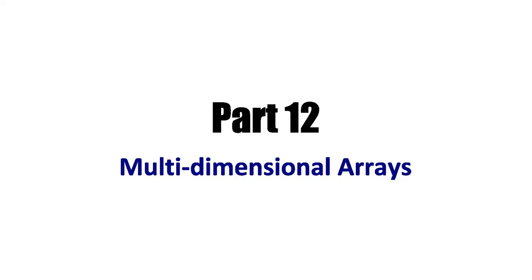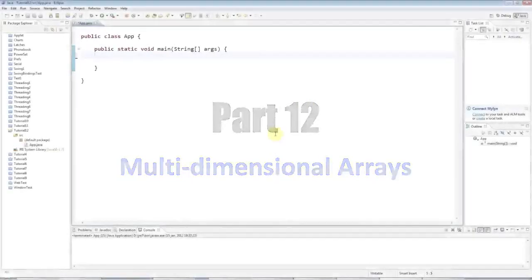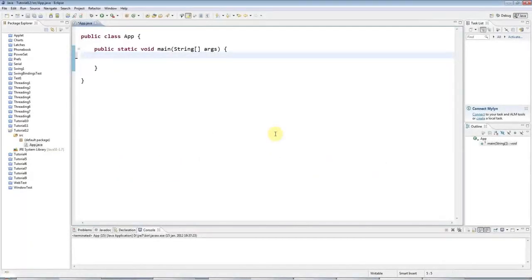Welcome to tutorial number 12 in the series of beginners Java tutorials from caveofprogramming.com. And in this tutorial, we're going to look at multi-dimensional arrays in Java.